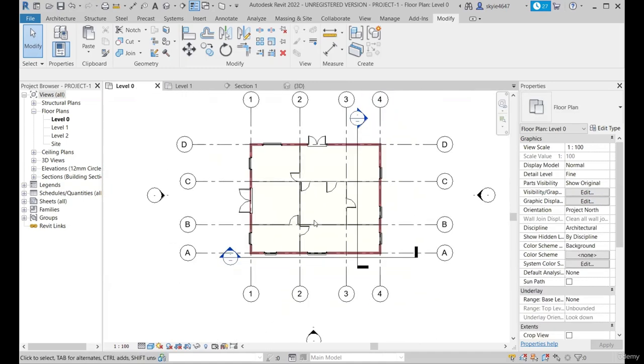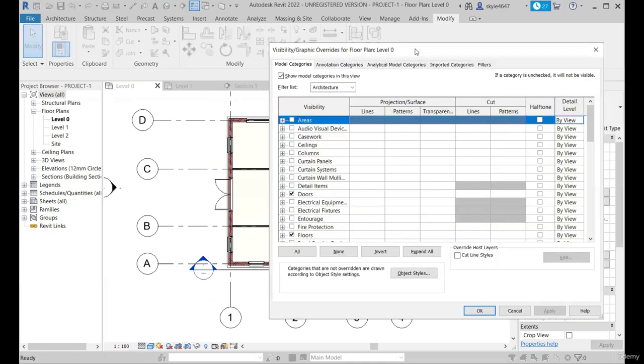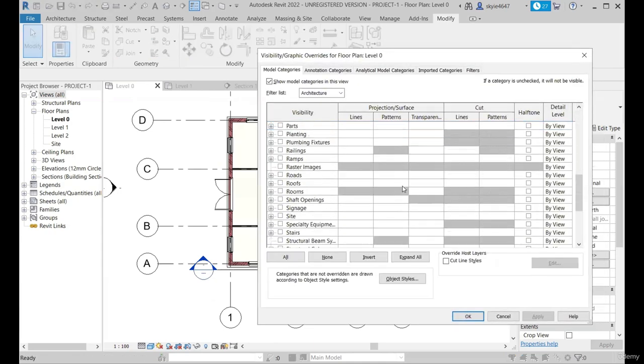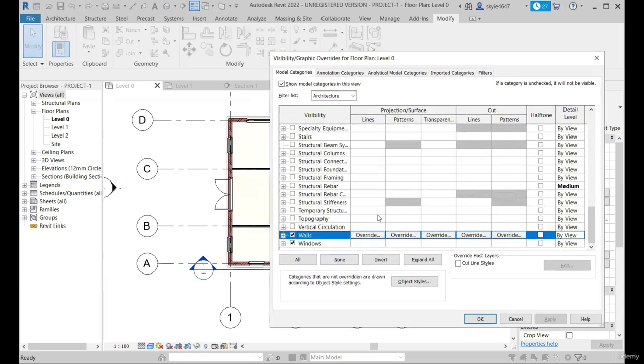I will go to the floor plan. I will go to VG, that is visibility or graphics override, and here I will go to walls. You can even press W to go to walls. And now I don't need the projection or the surface here. I want the cut data, that is, I'm looking at the floor plan and I'm able to see the cut sections of that element. So I will be checking this portion only and not this one.